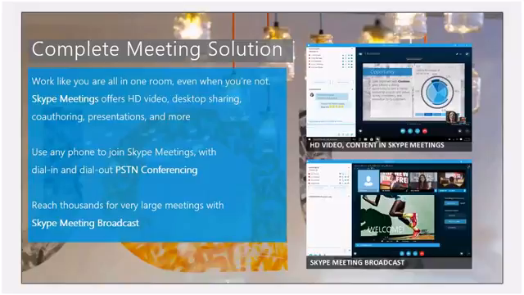So complete meeting solution. My assumption is that most people have dipped their toe in some shape or form into Skype, or have had a look at Skype. So when we're talking about Skype meeting, we're in effect replacing the need for people to travel to a meeting, replacing the need for a face-to-face meeting, or we're supplementing a face-to-face meeting with people who couldn't make it. So we're looking at introducing HD video, desktop presentation, sharing, co-authoring, IM and presence, etc.